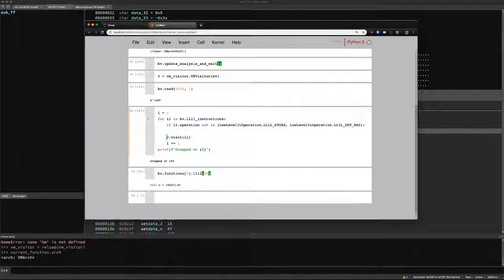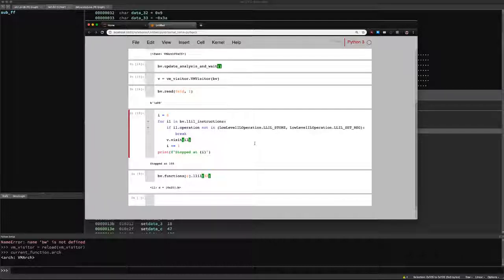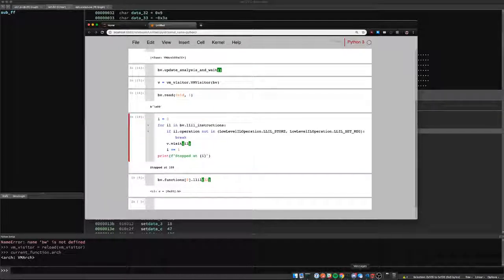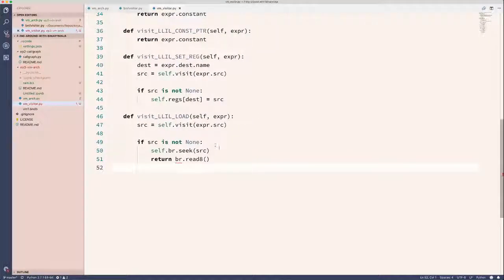Oops, that's not what I wanted. Break. So just for, oh yes, so I think we've done everything except for the XOR. So let's go ahead and add the XOR, and then we can just come straight back to Binary Ninja because we'll be able to see what we're actually doing.